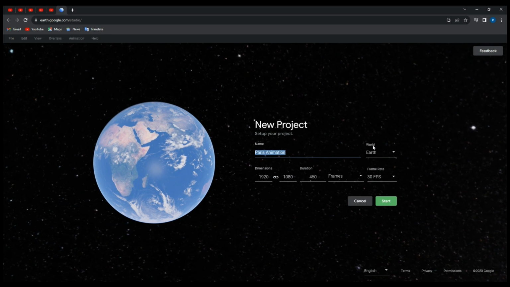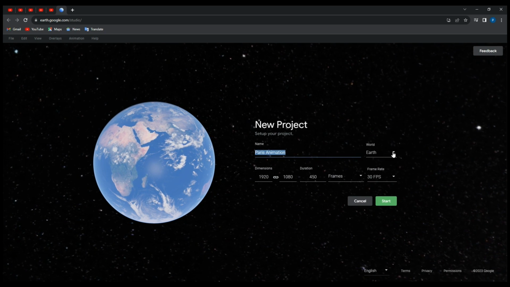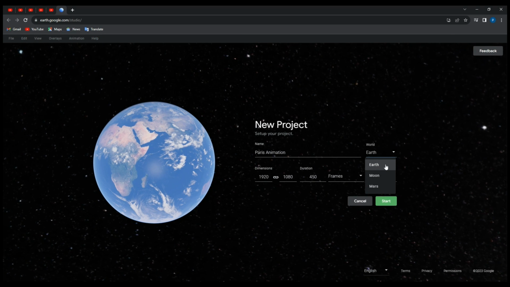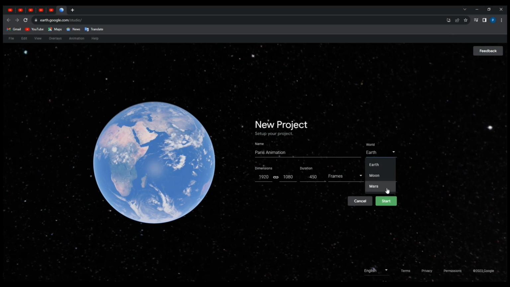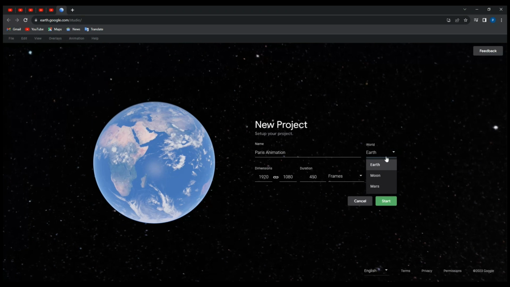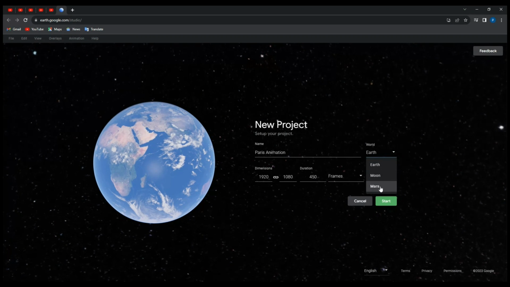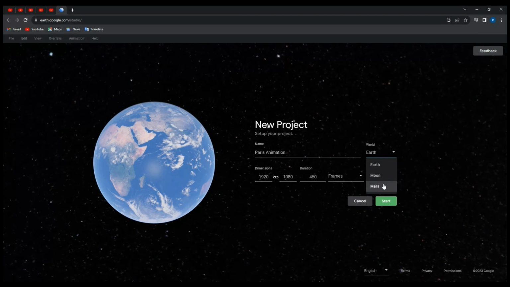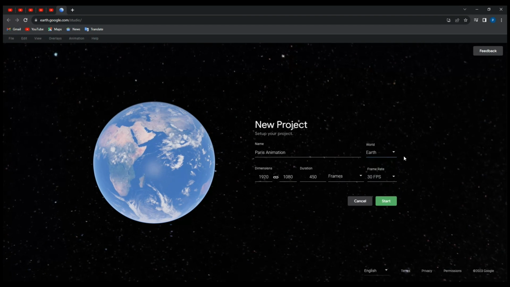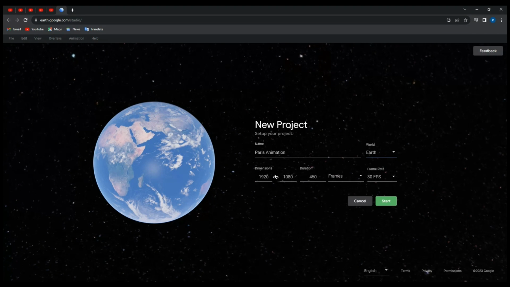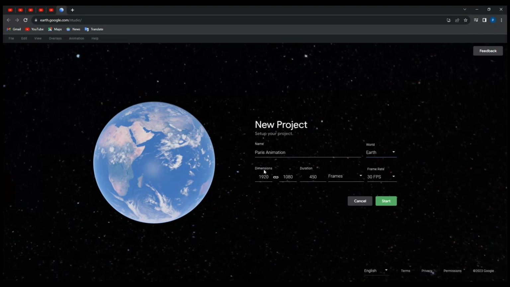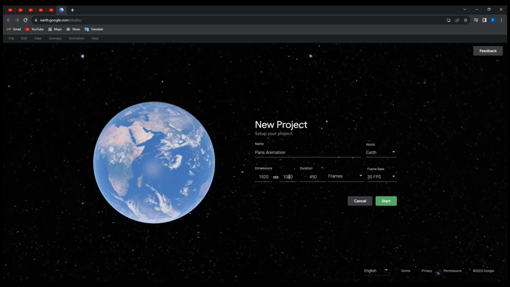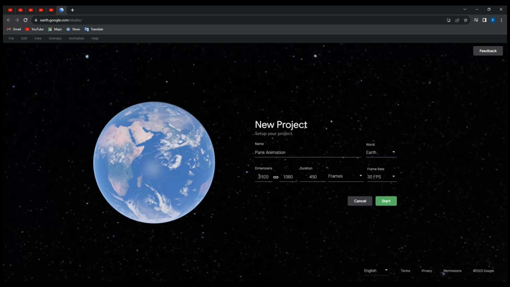In the world section you have three different options: you can select Earth, Moon and Mars. So there is a possibility you can select three different planetary objects like Earth, Moon and Mars. In this video we're going to stick to Earth. Now you can visualize a few other options available where you can select the dimension of your animation. Currently this dimension is good for me.